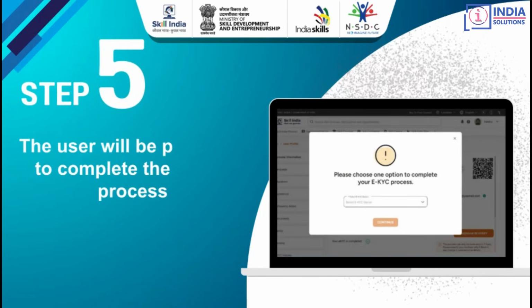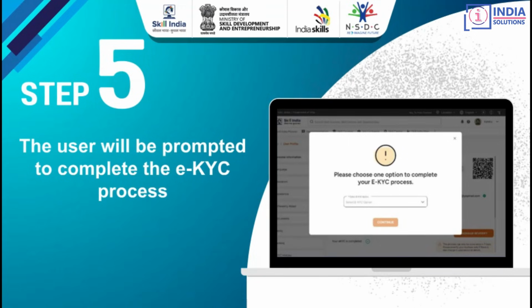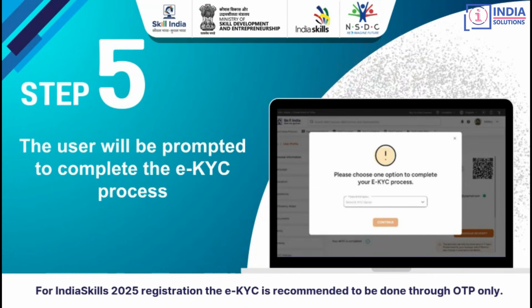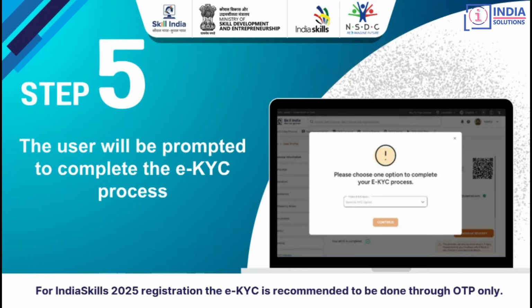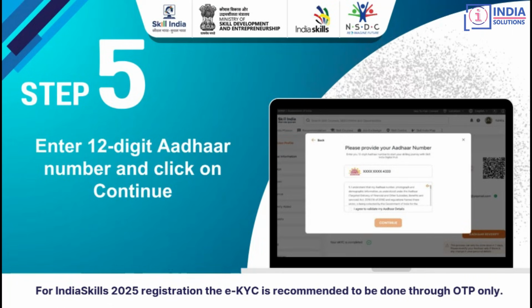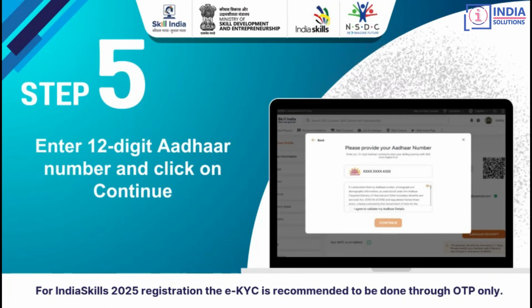You'll now be prompted to complete your eKYC. Please note, for IndiaSkills 2025 registration, the eKYC is recommended to be done through OTP only. Enter your 12-digit Aadhaar number, click Continue, and verify using OTP.